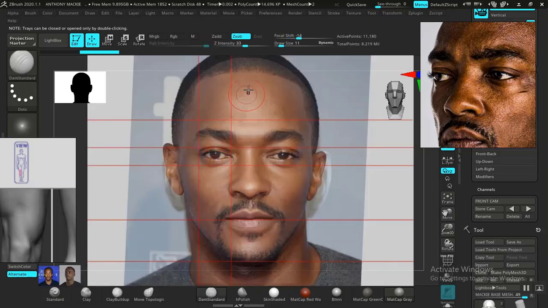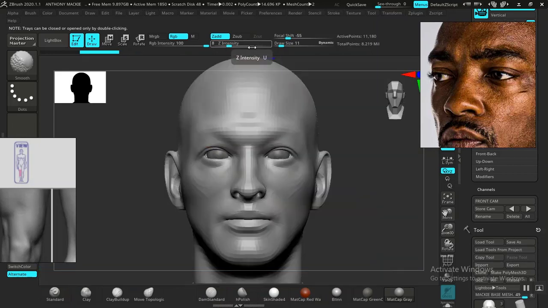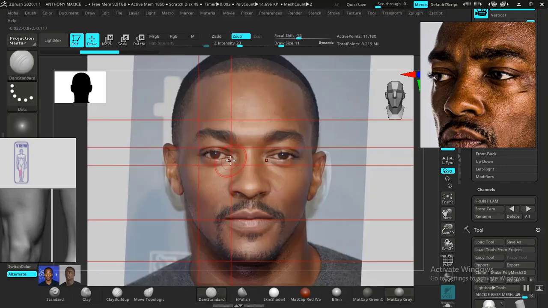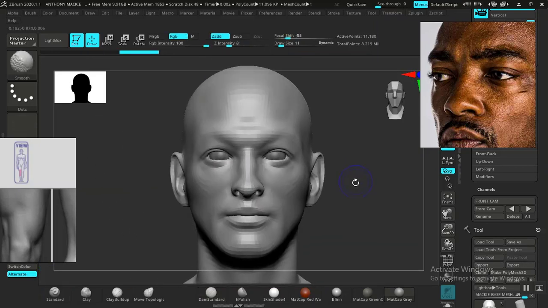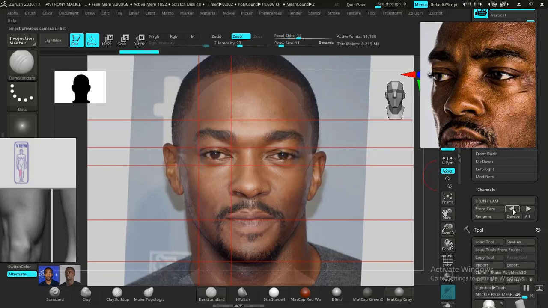With our standard brush, I think not too high. Something like this should be fine for the intensity. So I want to carve something out for the eye bag, for the lower part of the eyelid. Something like so should be fine. Let me just snap this back to front view.